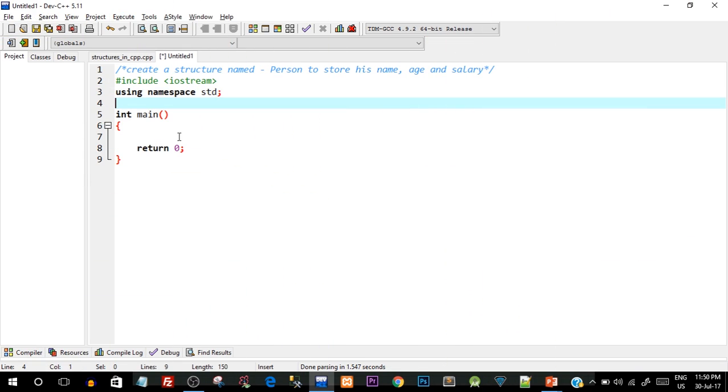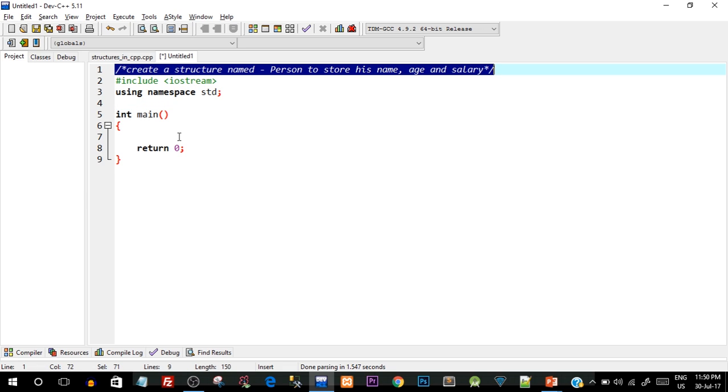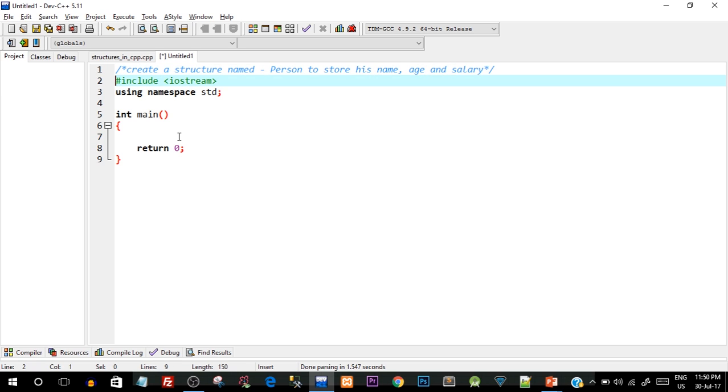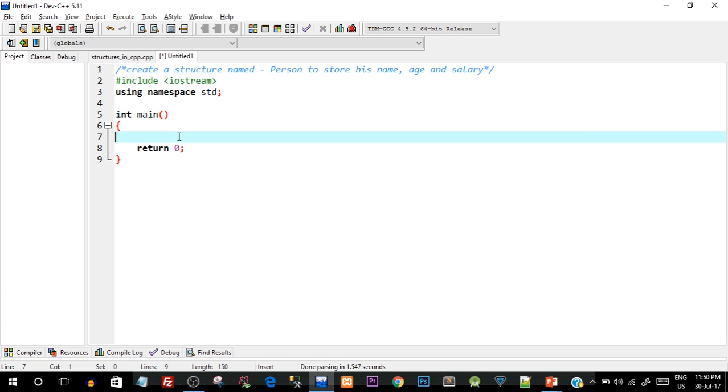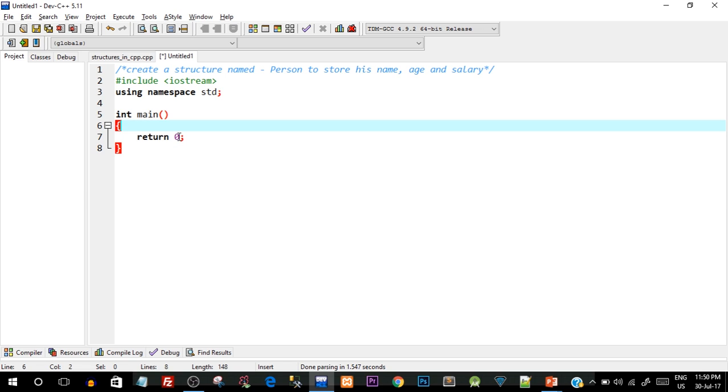Quickly open up your Dev C++ IDE and type out this initial C++ code which we'll need. You can see the topic is structures and this is the question that we need to write the program for. We have to create a structure named person and store his name, age and salary. I've just written out the initial code that is required, that is the hash include iostream to perform input output, using namespace std, and our main function. Quickly open up your programming IDE, whichever you use, and type it out along with me so that you get practice.